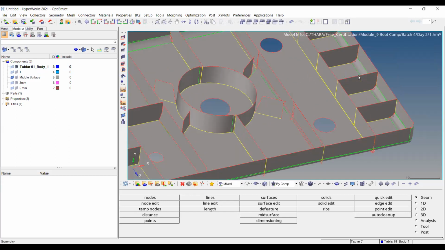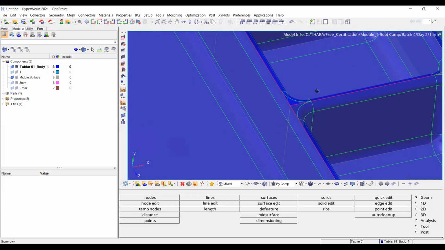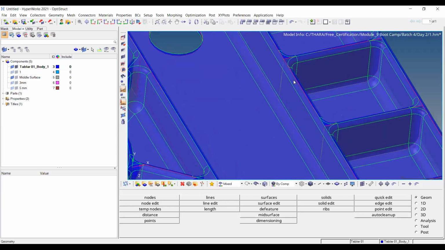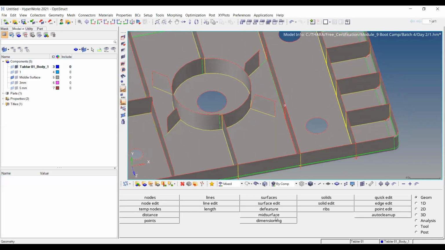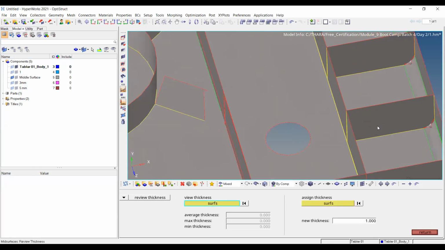As the name indicates, mid surface: in between the two main surfaces, we get one more surface, which is called the mid surface. This is how the mid surface looks, and here we can see the thickness. In the same geometry panel, under mid surface extraction, go for review thickness. Okay, this is the thickness.